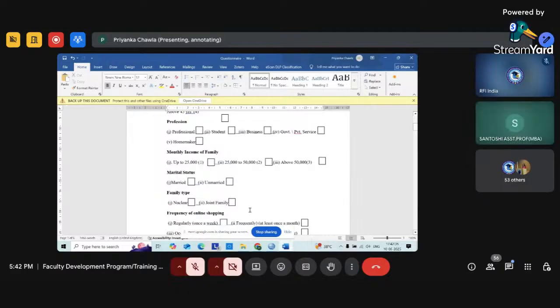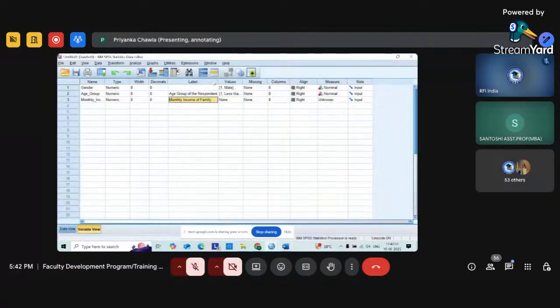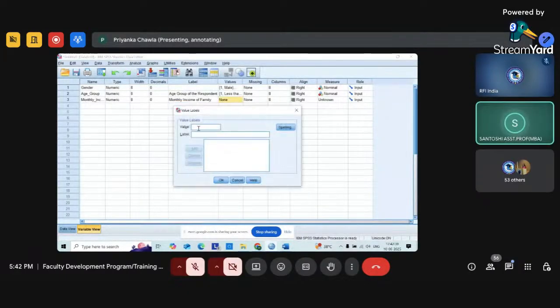Yes. If we do not mention these values here, is there any difference in data analysis? SPSS takes only quantitative analysis. Okay, so that's why it is mandatory to give values. So one is for up to 25,000.